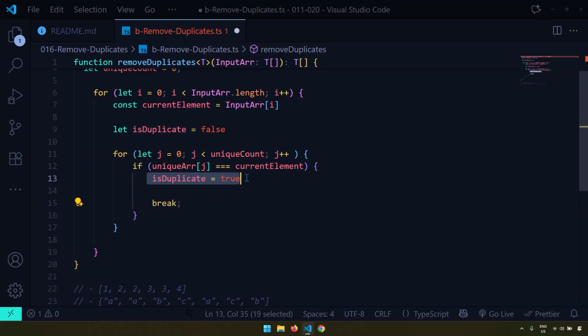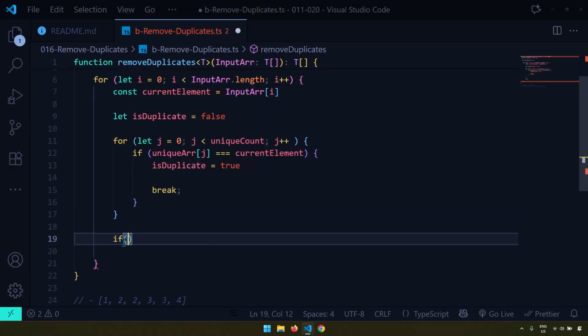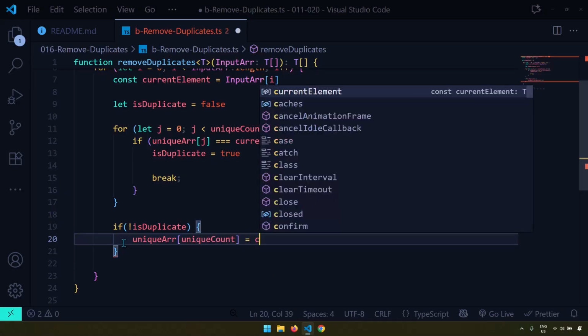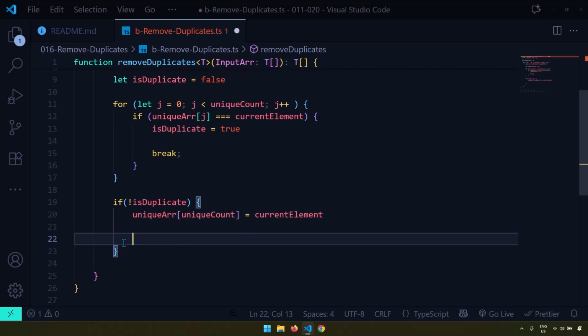Now keep in mind, this flag has become true. Now, how does that help us? We say that as long as isDuplicate is not equal to true, we want to add items to our unique array. Where do we put the item? We put it wherever unique count tells us. And what is the item that we put? It is going to be our current element. And then we select our unique count, we increment it by 1.